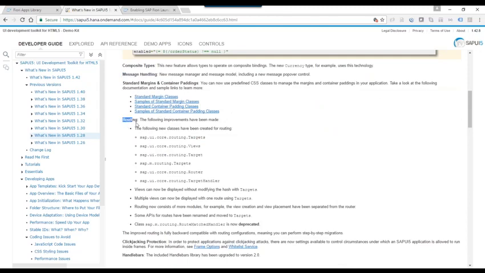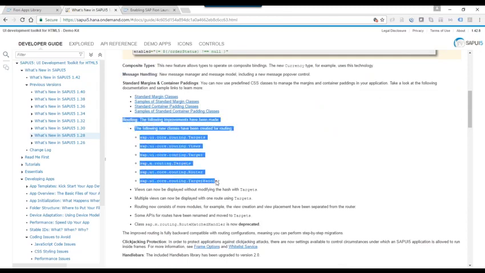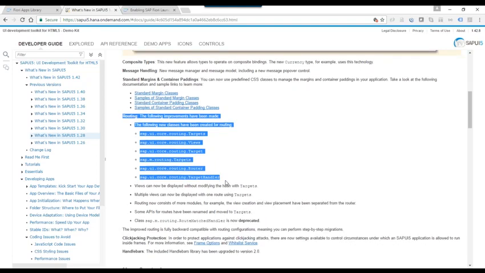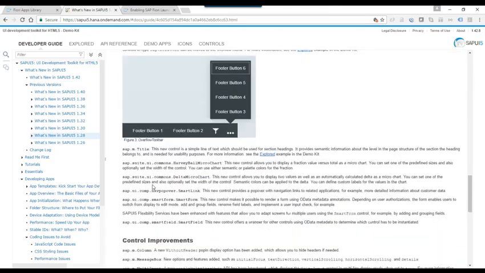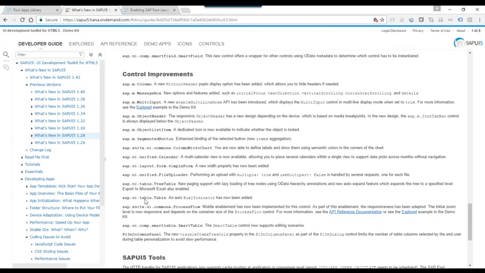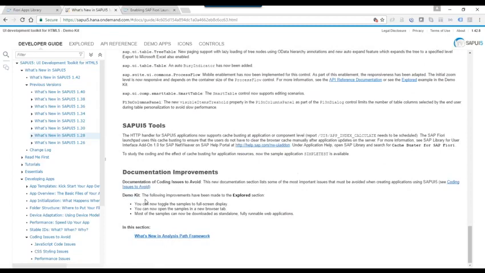The routing concept was introduced in 1.28. So the router was not there earlier. Before this, you used to use the event bus concept for navigation. So anything which is built on 1.26, you will not see a router. You will not see manifest.json. You will not see these things. You will not see these latest controls that they've introduced, or control improvements. These things you will not see if it's a pretty old version, like in our case right now.